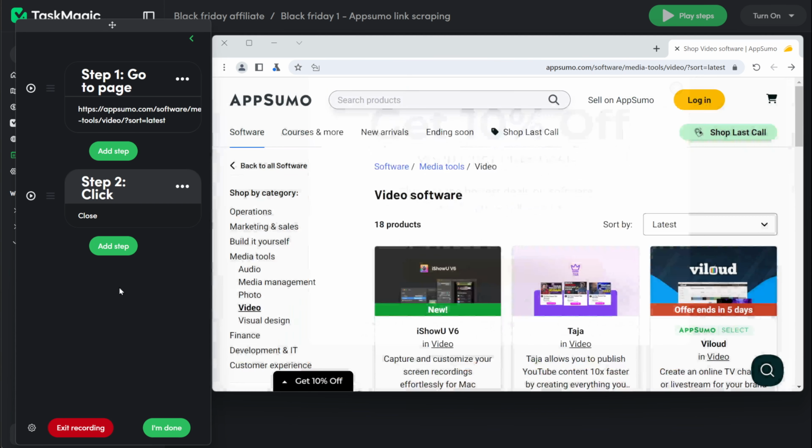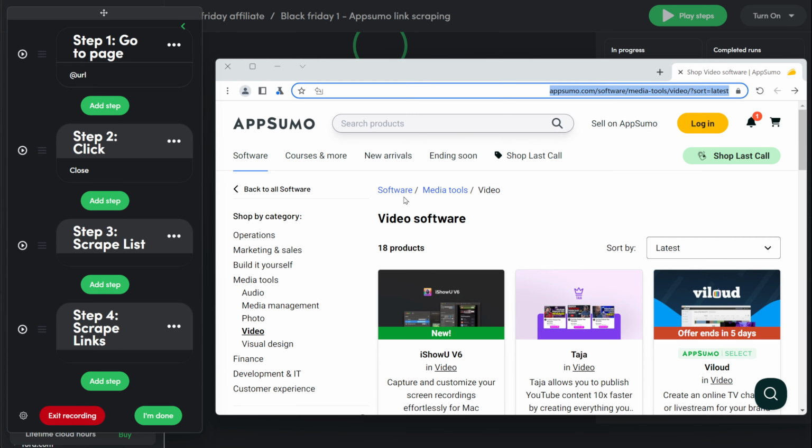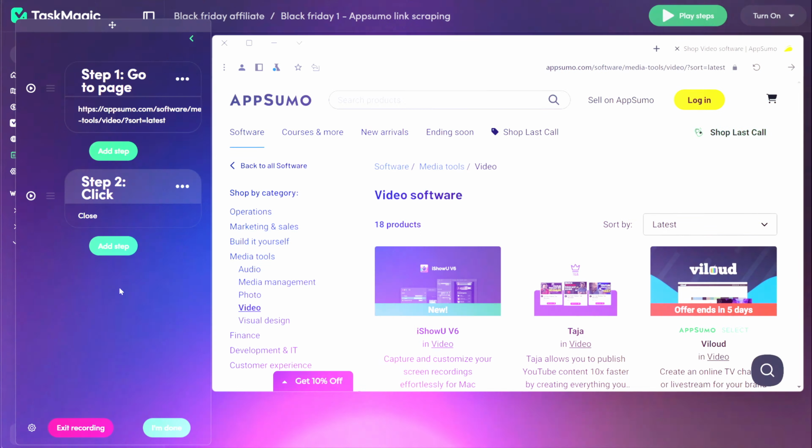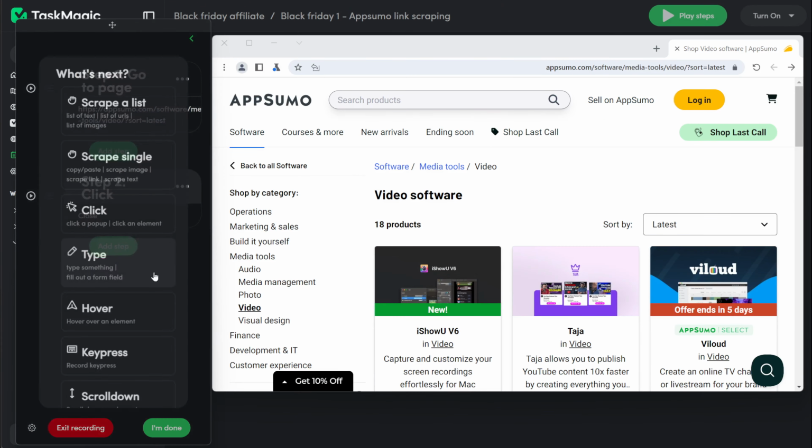TaskMagic also recognizes clicks automatically. So if you click on something, it will detect the action and give you the option to approve or deny it in the main step panel. The next step is to scrape a list, which is a nice feature.